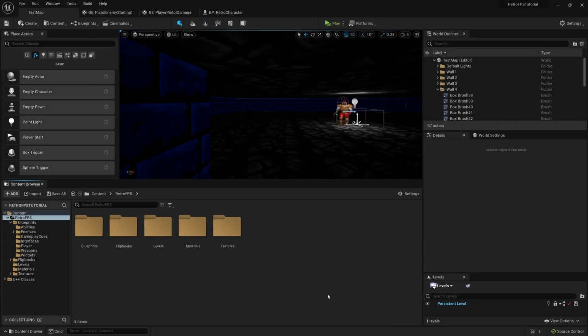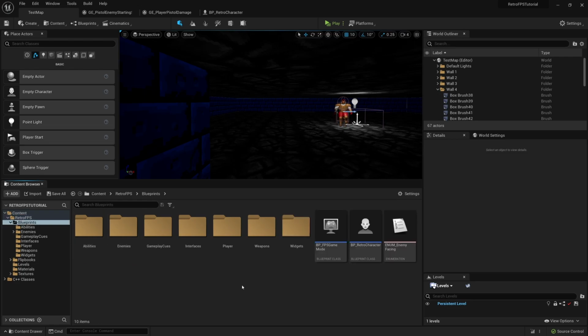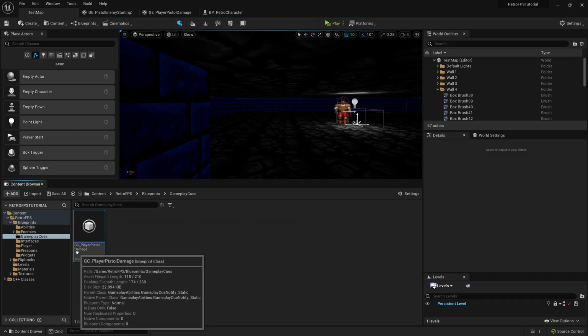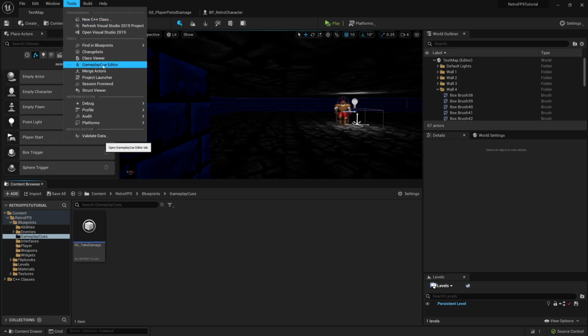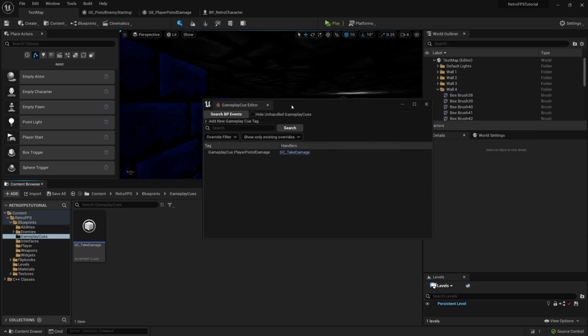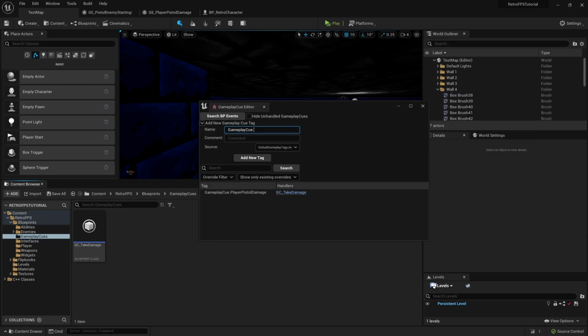The next thing I'm going to do is a quick cleanup of something I did earlier, and that is changing the gameplay queue name. So in the gameplay queues, you can see this is called gameplay queue, player pistol damage, and instead I'm just going to rename it to take damage. And then up here in tools, I'm going to go to the gameplay queue editor. And I'm going to add a new tag. Instead of player pistol damage, I'm just going to say take damage. And I'll add that. And then I can close this for now.